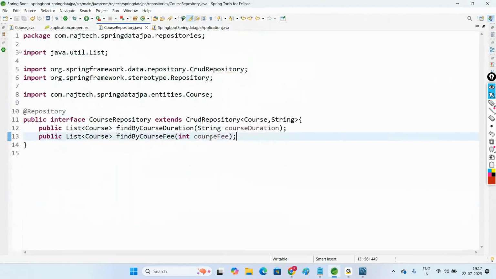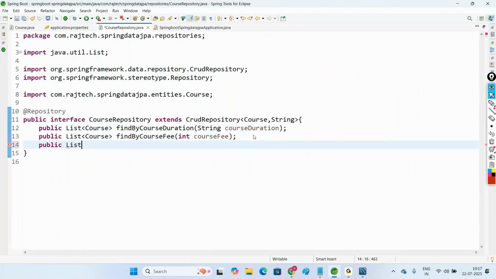One more example. Let us create one more method like this. Public list codes, find by course fee, less than equal. See the goodness of it here.